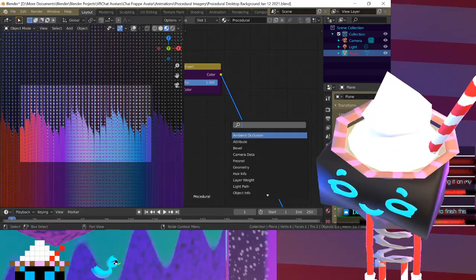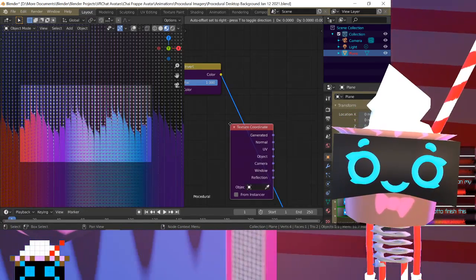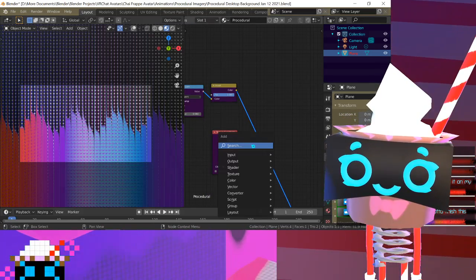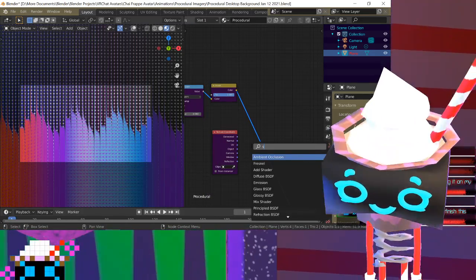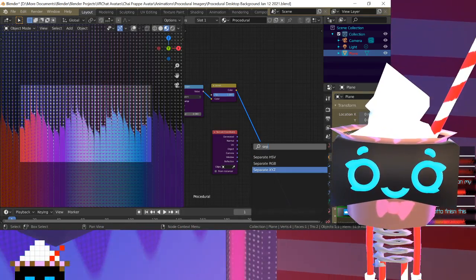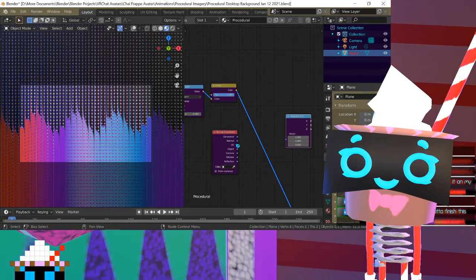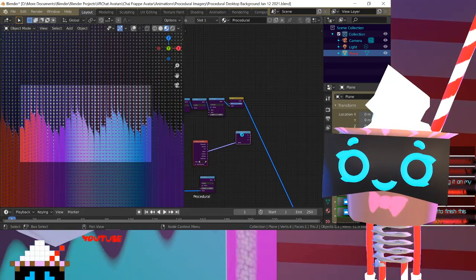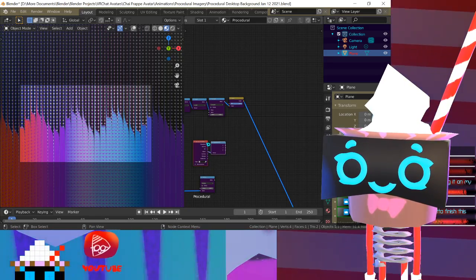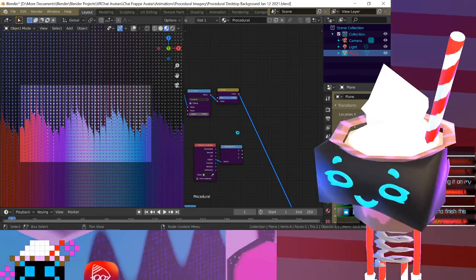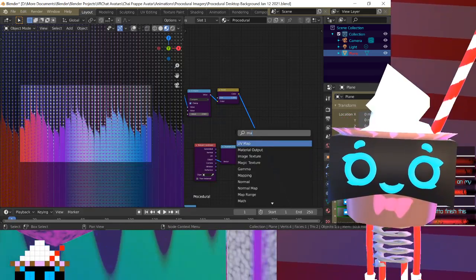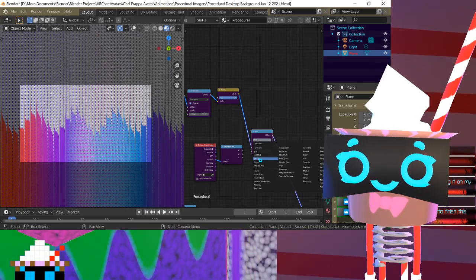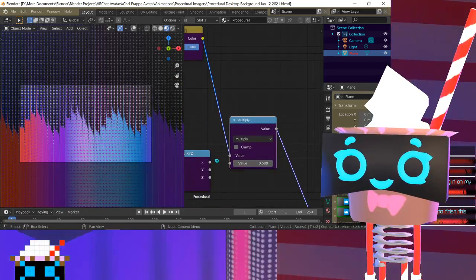So we can just add in our texture coordinate over here. So these are our coordinates, and we have our Separate XYZ, and we have our object, and now we have our x-axis, and now we're gonna multiply. So here we have Math. We have Multiply. We're going to multiply by our x-axis.